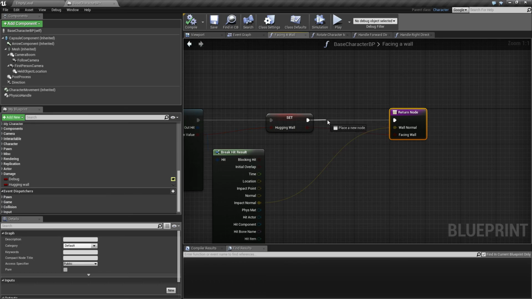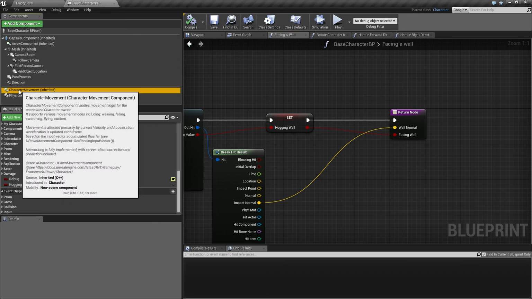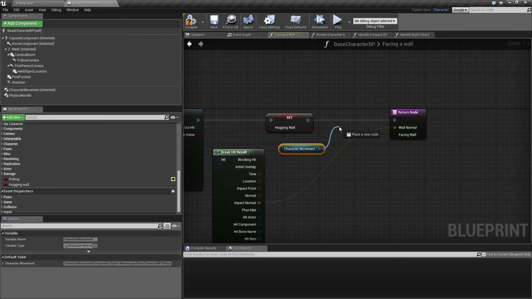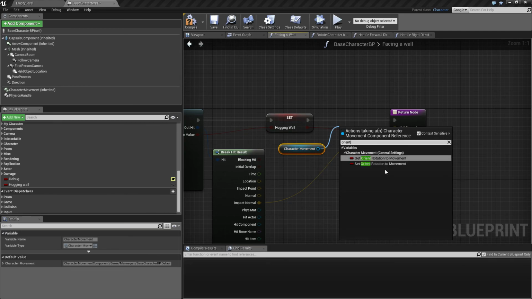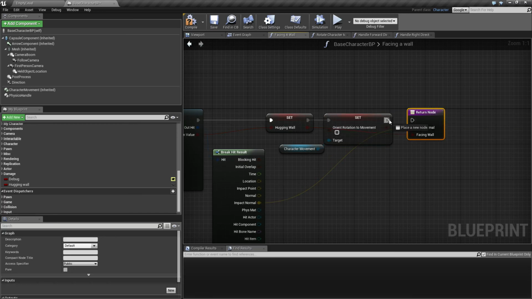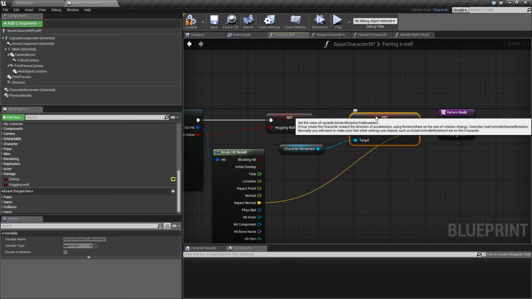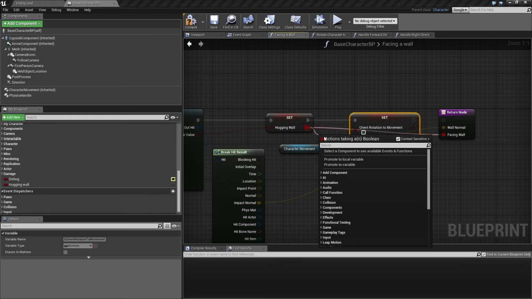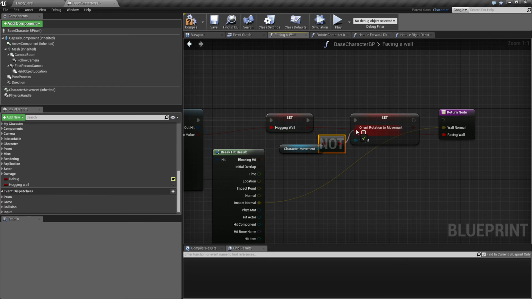So we can do this by just dragging this one out and say, no, not this one. Take the character movement, and from this one drag out and set orient rotation to movement. Connect this one up and this one. And then the value of this is going to be the opposite of if we are hugging the wall. So if we're hugging the wall, we don't want to orient rotation to movement. So this is going to be not. And connect this one up.